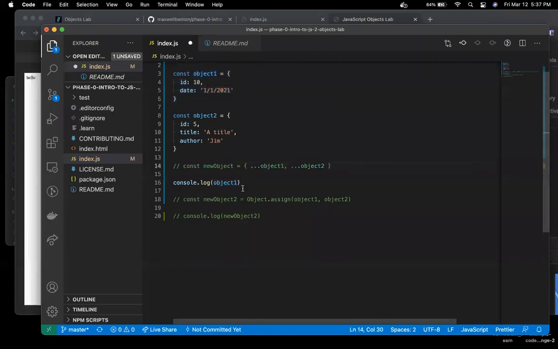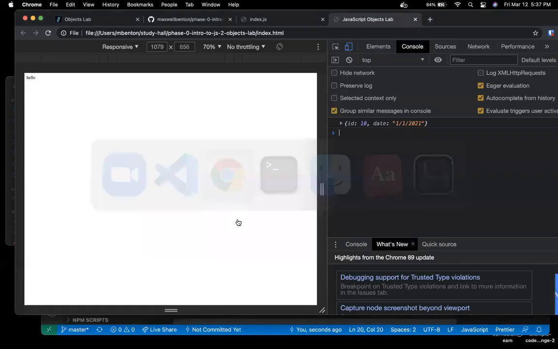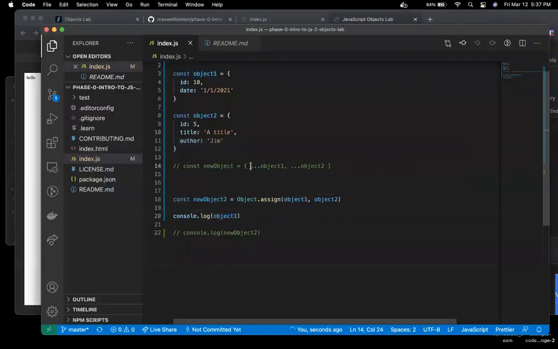If, however, I put that log here and I refresh this, so now we have object 1 and assign here, and we're logging it here. If I refresh this, now I got all this other stuff. So by creating it with this process, we actually are creating a new object entirely. We're wrapping everything in these curly braces, which denotes a new object.